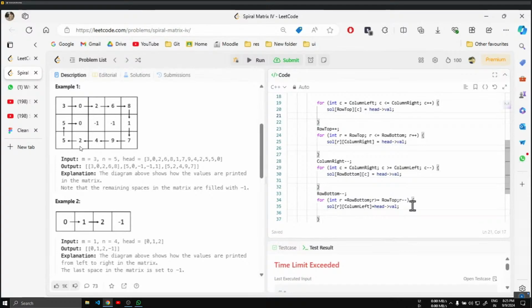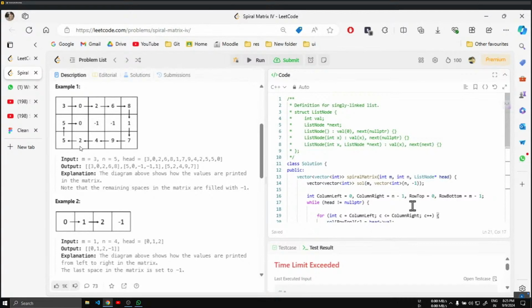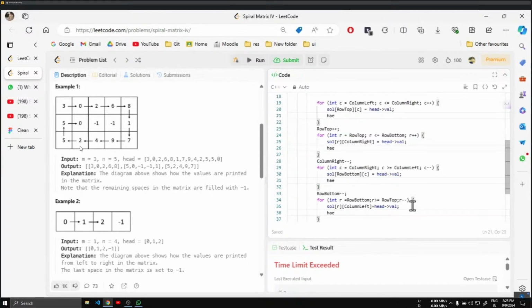okay, so we can let it rest as it is. We can have, okay, so how will we do it? Yeah, head is head's next, right? That will be the same. No problem in that.